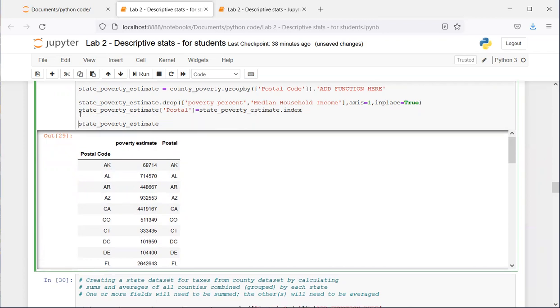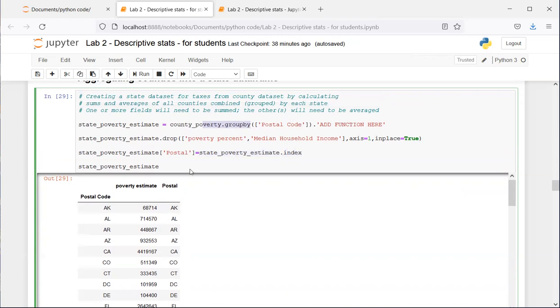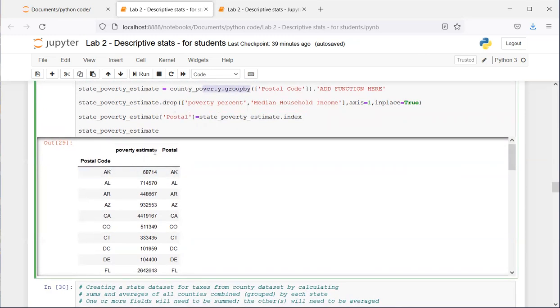What I'm doing here is taking the index value, which is the postal code. Notice how, because I grouped by, I created this new axis here, and this is axis 1. When you see axis 1, that means the columns. But because grouping creates a new axis, the index, which sometimes behaves a little differently, I created a new column here and just took the value from the index and put it into this new column.